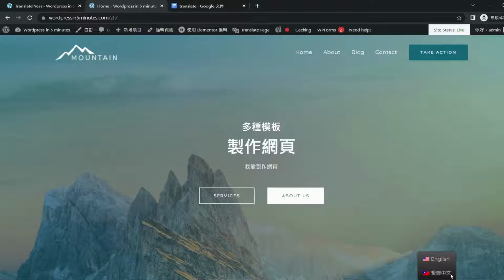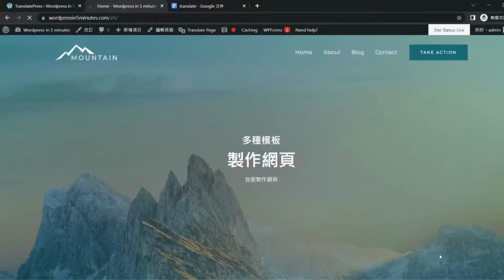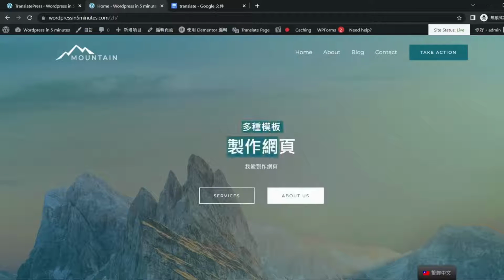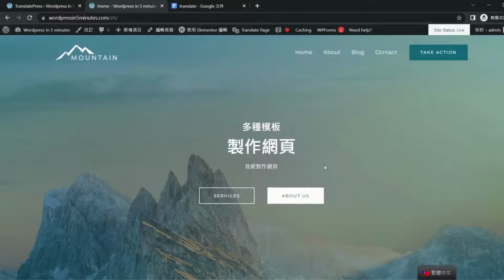If I want to change back to English, I just click English. And you will see that it will show English in here, the original one. And I try to click Chinese again. And it will translate to the Chinese I just typed in. Easy, right?